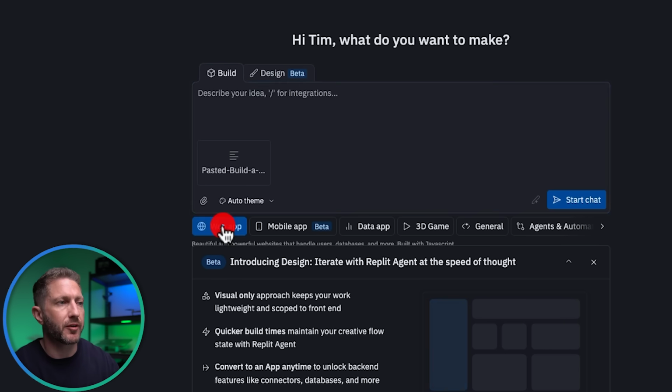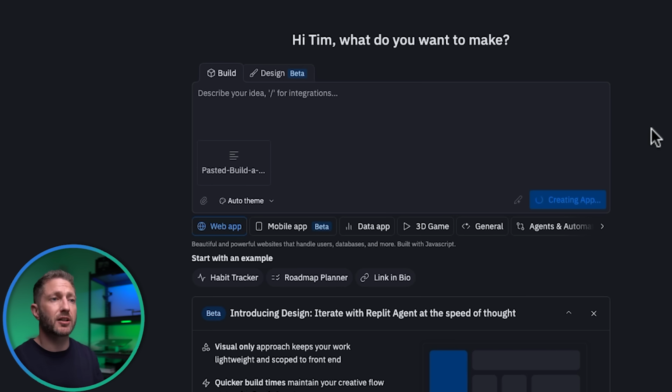So we'll stick with web app for now and then click start chat and that will start doing the build for us. So it's a bit of a process. It's going to take maybe 15 to 30 minutes.